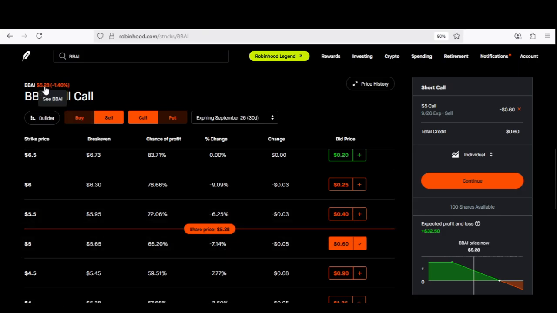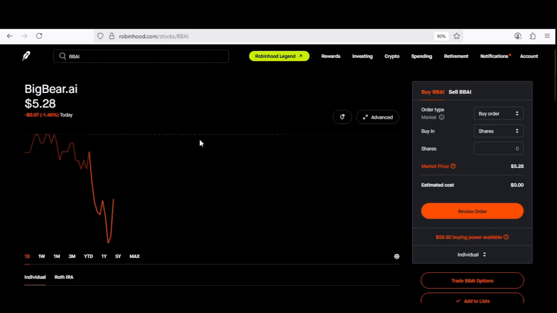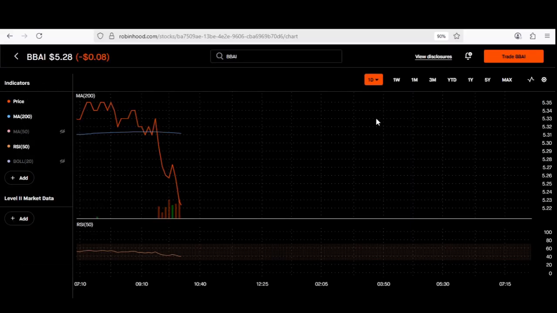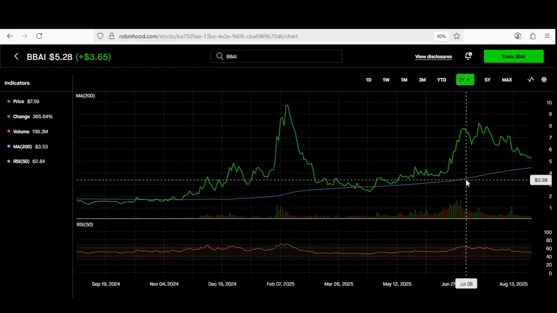We're going to go back to BBAI now, and this is where doing your own due diligence comes in handy. We're going to go to the advanced feature right here in order for us to open up the chart. Then we're going to go over to the 1-year outlook. Now, what I'm focusing on is this blue line right here, which is the 200-day moving average, or the price that the stock has been trading at over the last 6 months or 200 days.